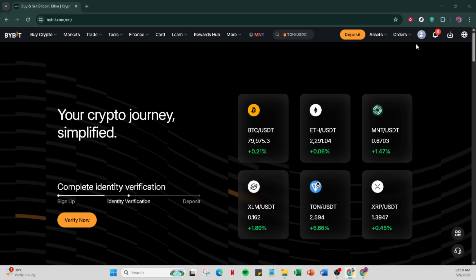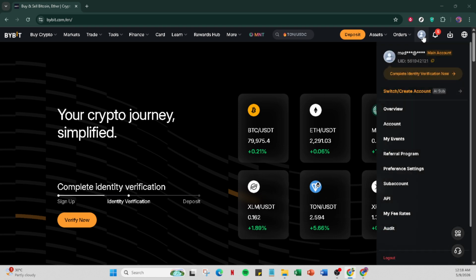Start on your older verified account. From the main dashboard, open the account menu and choose Identity Verification. This is where your current KYC status lives. On this page, you'll see an option to transfer identity verification.